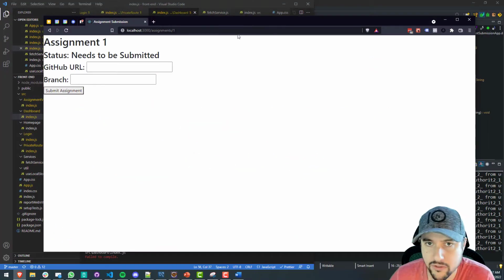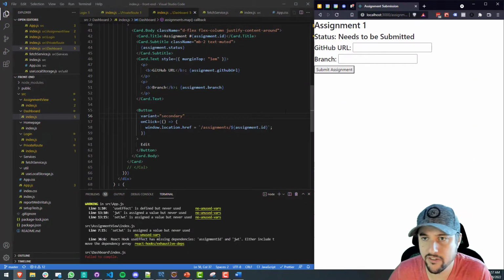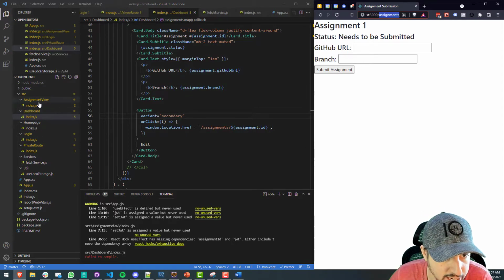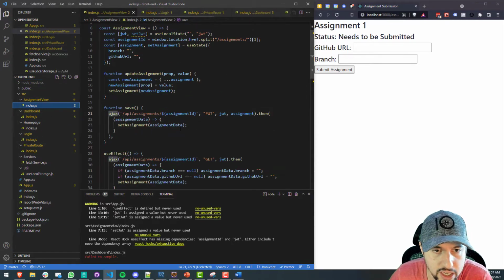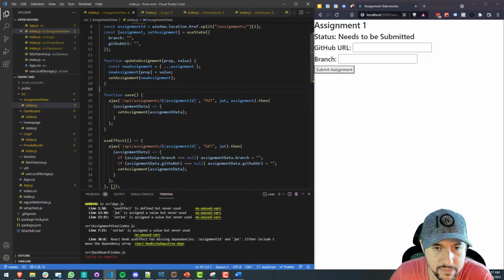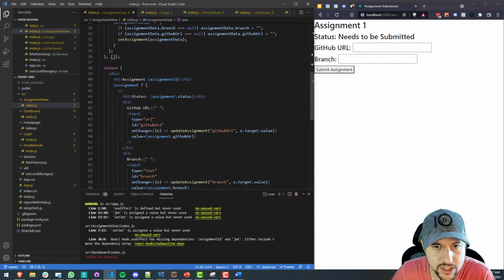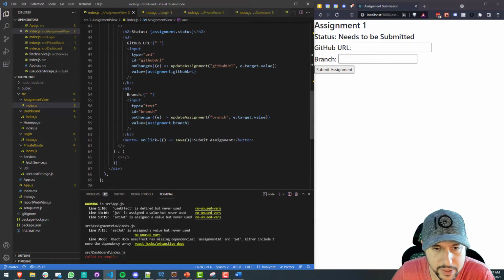All right, so without further ado, let's jump into the good stuff. On this page, as promised, we need to pretty this up a little bit. This is the assignments page, I guess it's the assignment view index file. This is what we use to fetch the information about the assignment and save and update it. So this code is what we need to start off with.